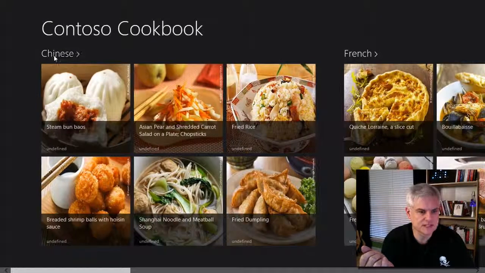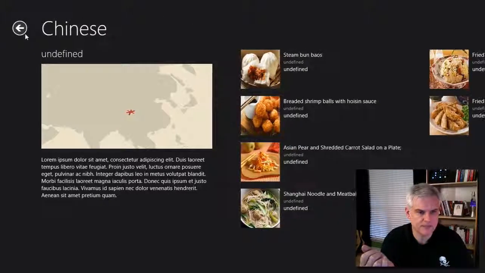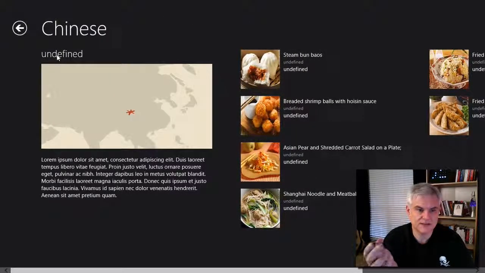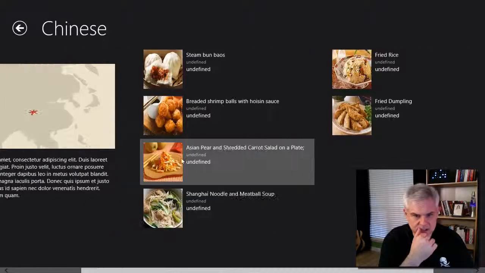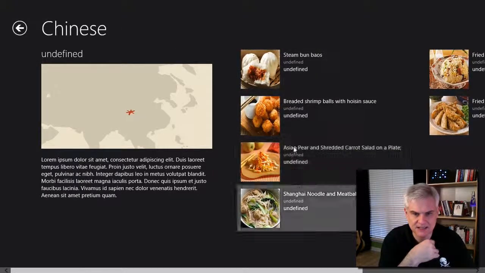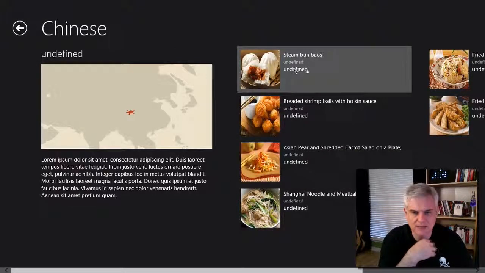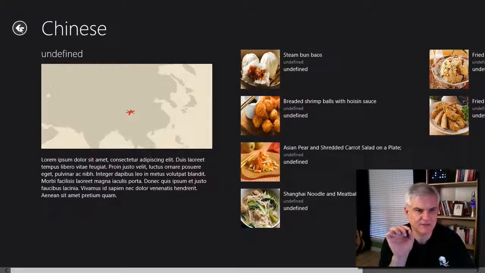How about the group itself? Let's click on the Chinese group. All right, so the group name is there. The subtitle isn't there. Okay, so we'd have to fix that. And it looks like we do get the image, and we do get these references to the individual items, but again, we're missing some data, or we're not pulling the right data from those items.